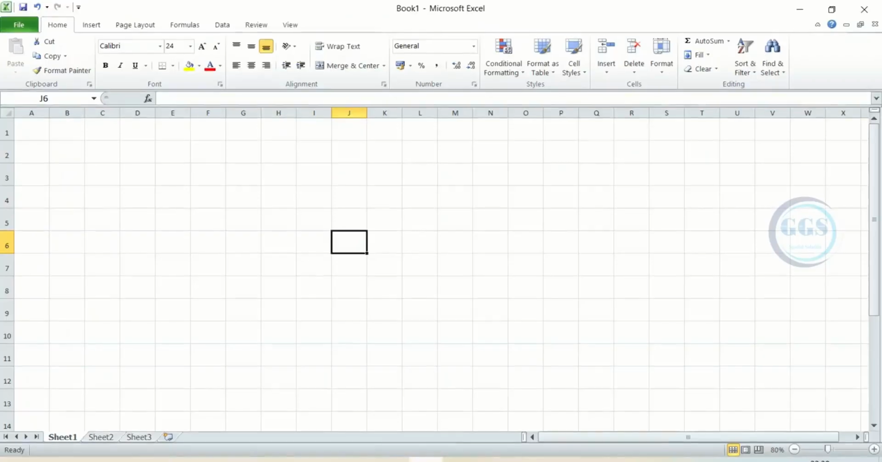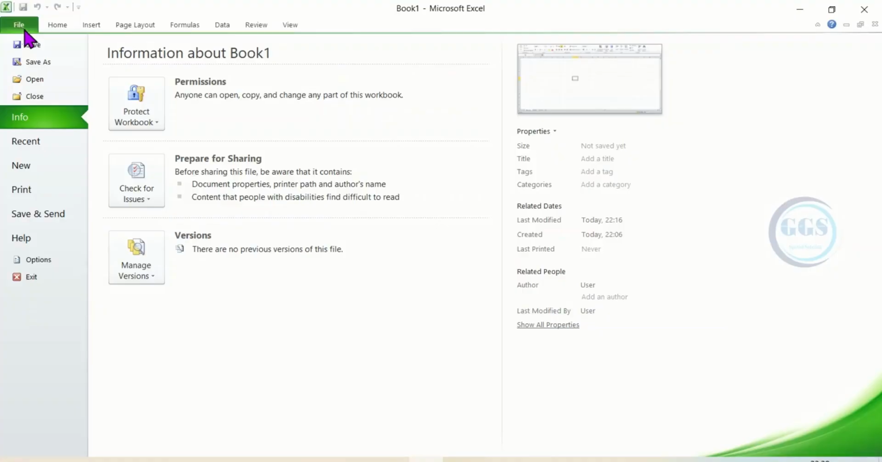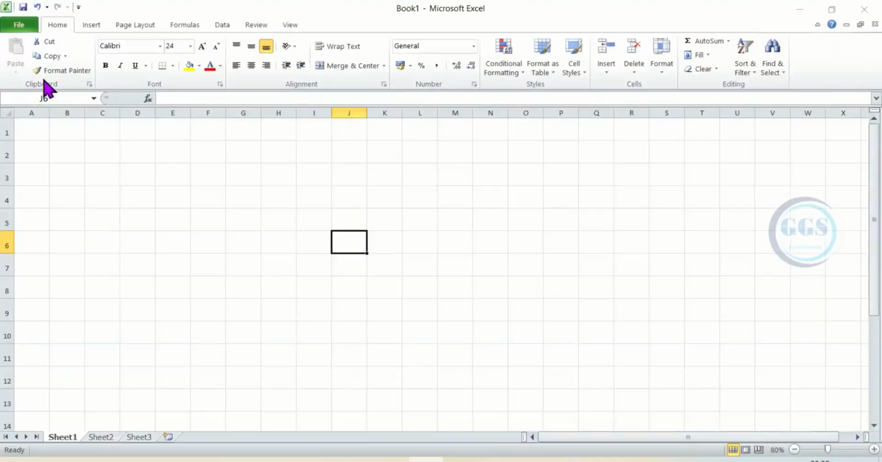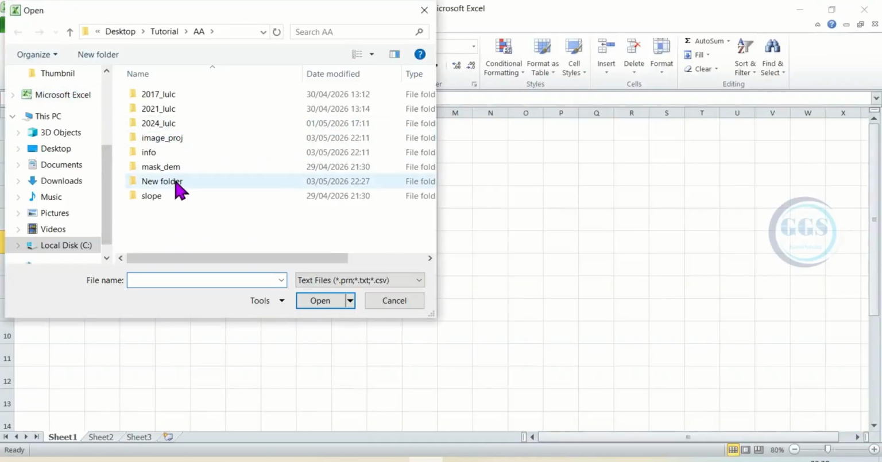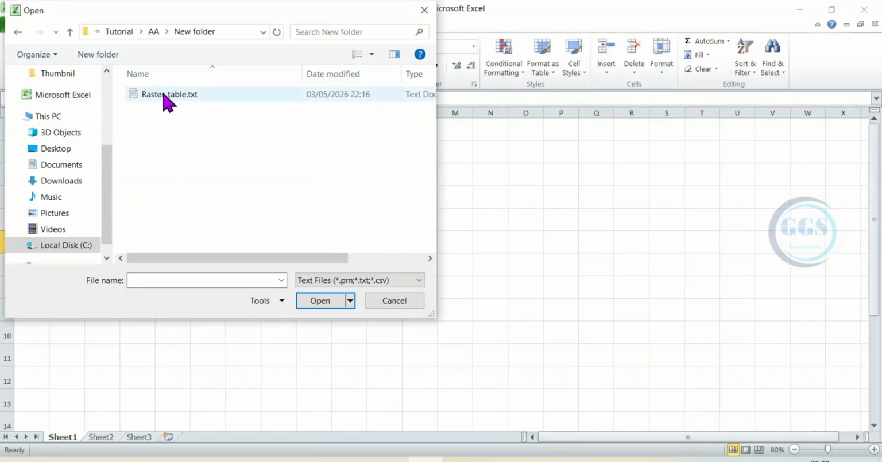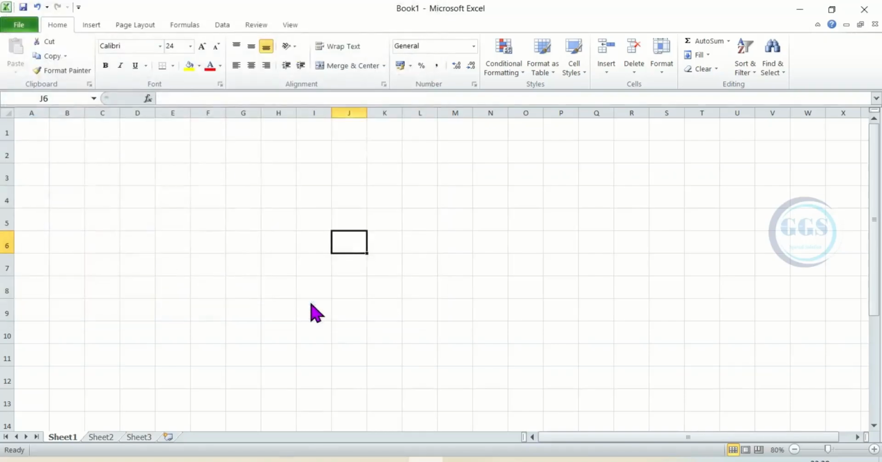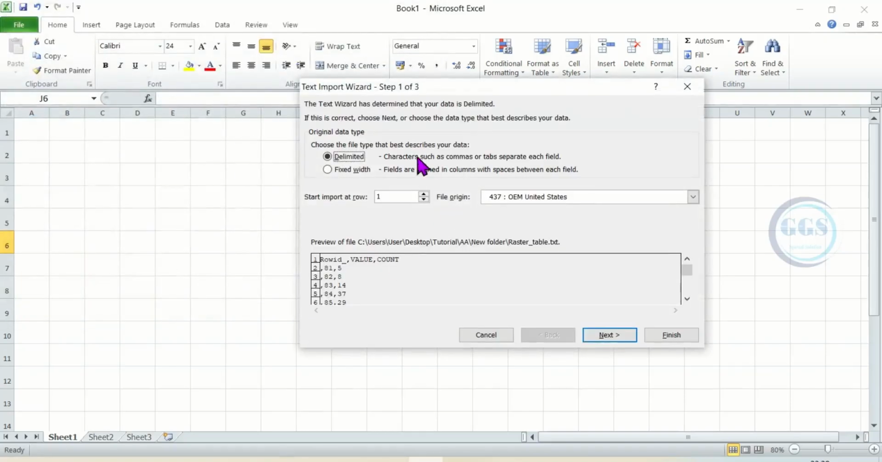So open your clean Excel sheet, that is a new Excel sheet. Then come to File, click on Open. Then navigate to the folder where you have the text file, and here it is, raster table. So click on it and click on Open. It will bring this page. Select delimited and click on Next.